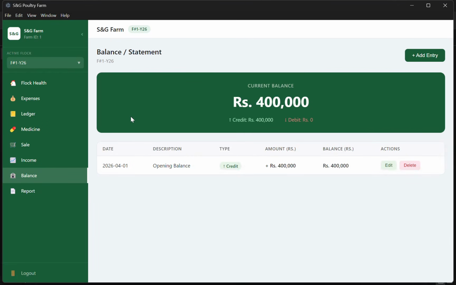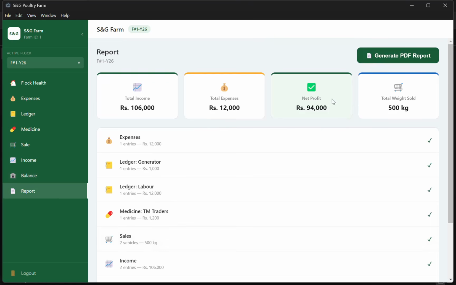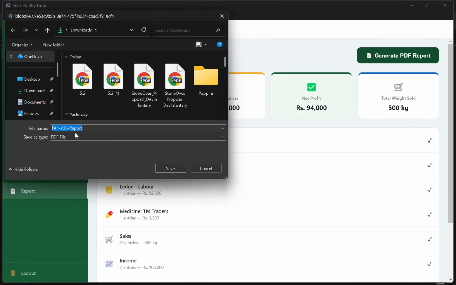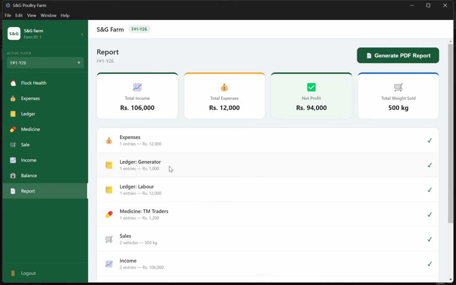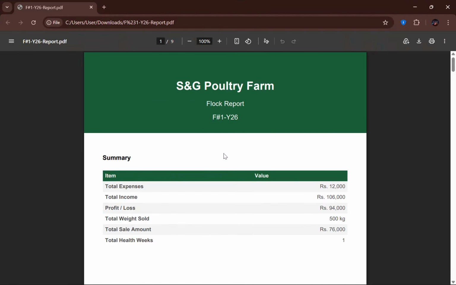Now I'm moving on to the last option, which is reports. You just click on the reports and all the reports will be shown here. To print the report, you just come here, generate PDF report. Whatever name you want to give it, you can just simply give it, and you can save it. The report will be downloaded. This would be the report. It would look something like this.